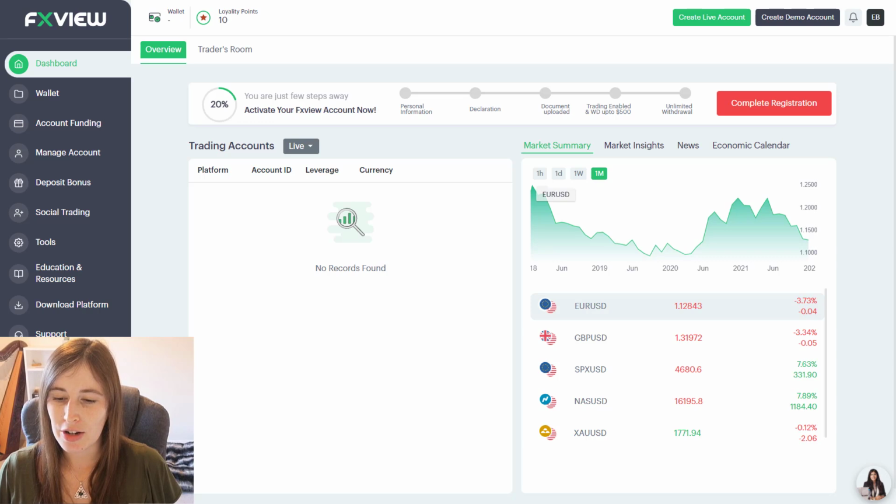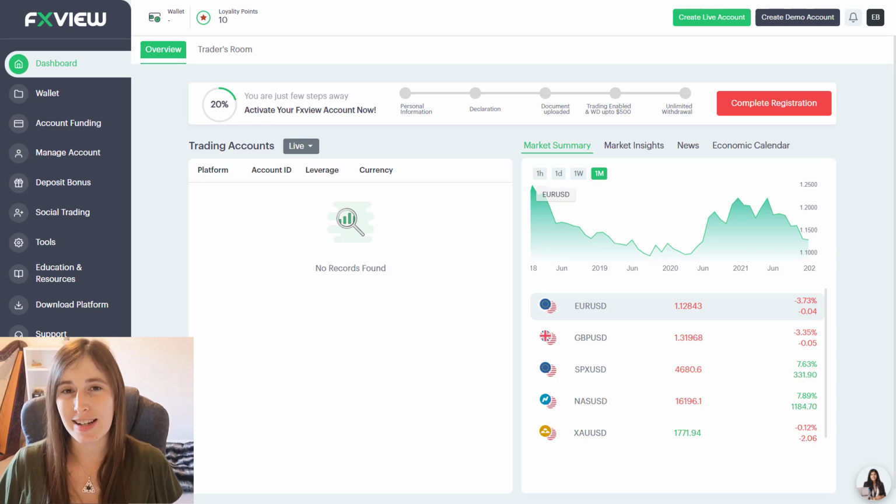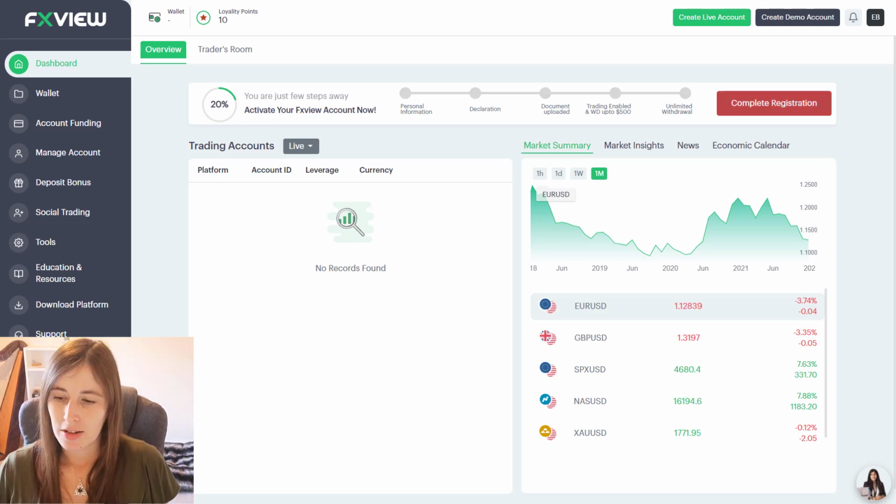To finish completing your profile, there's some more information you have to submit. You have to do a declaration and upload some documents. These are just identification documents, usually a passport or a driver's license, something to prove that you are who you say you are. So I'm going to complete that registration process now.